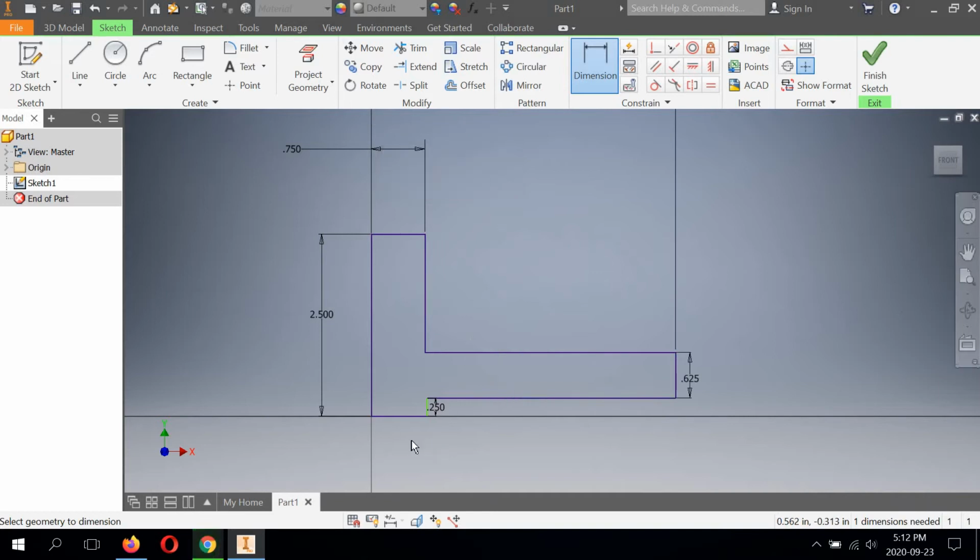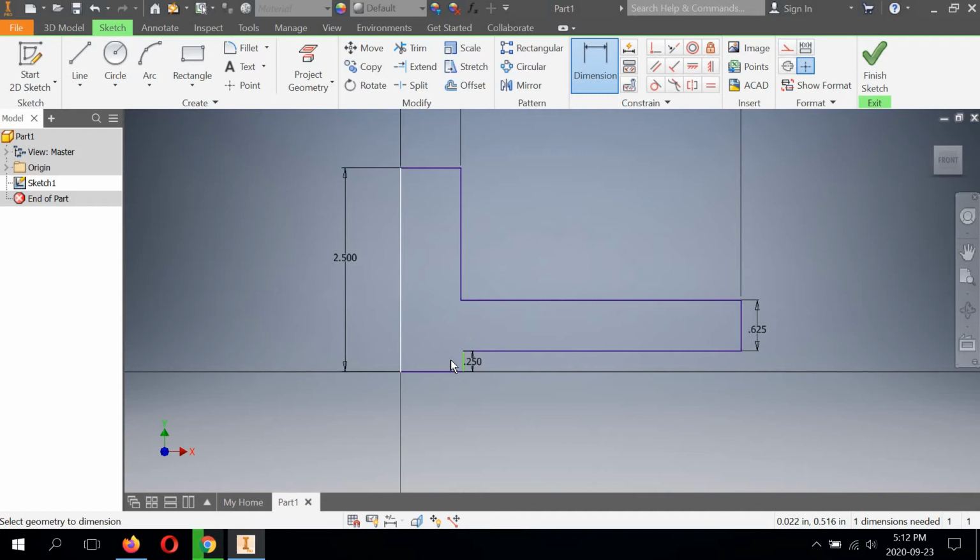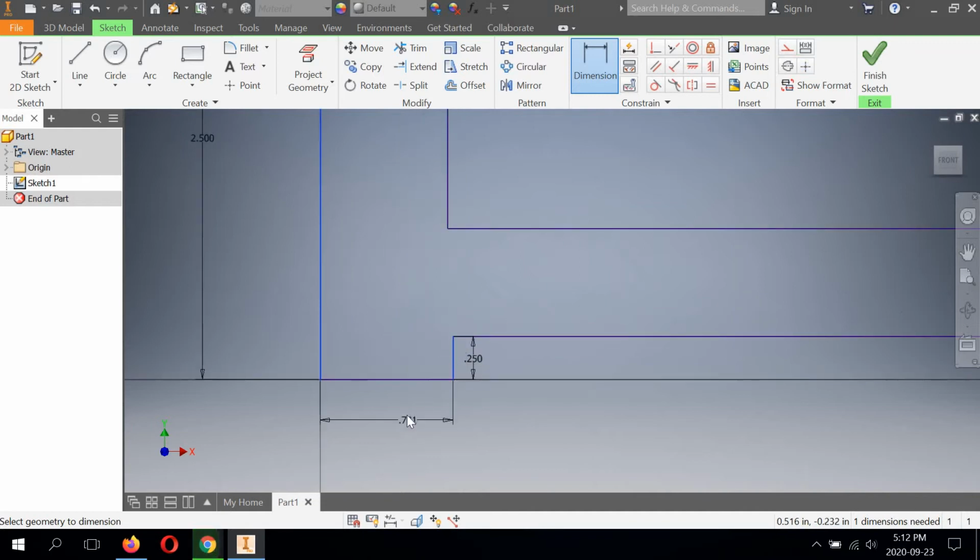There's our length. We have one dimension left that's outstanding, that needs to be constrained. And that dimension is clearly given to us. From the back to here is 2.63.